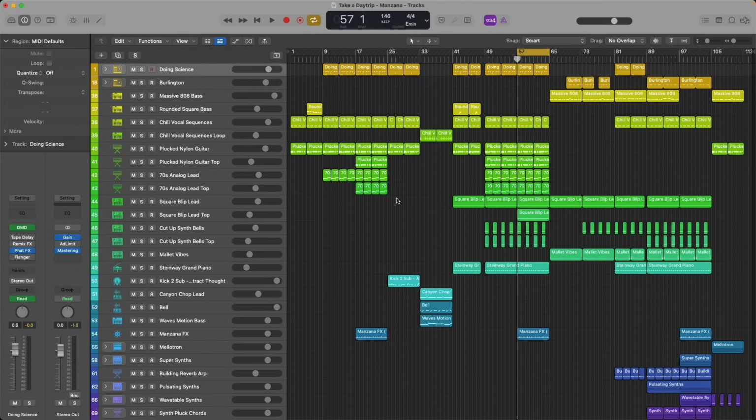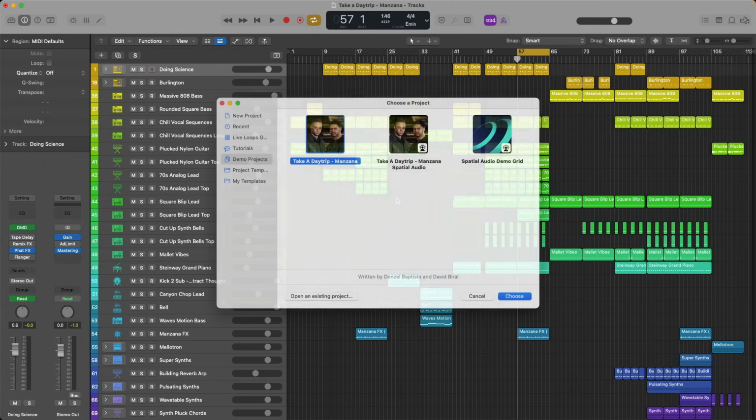Taking a look on screen, you might notice that the project in front of us is the Take a Day Trip Manzana project. And that's on purpose because the new demo project with the 10.8 update is exactly that, the Take a Day Trip Manzana project from Logic Pro for iPad, now available full scale on Mac. You can find this project in the project chooser, and there's not just a stereo version, but in fact a spatial audio version. And I gotta say that I think the spatial audio version is fantastic and is a great example of how awesome spatial audio can be.